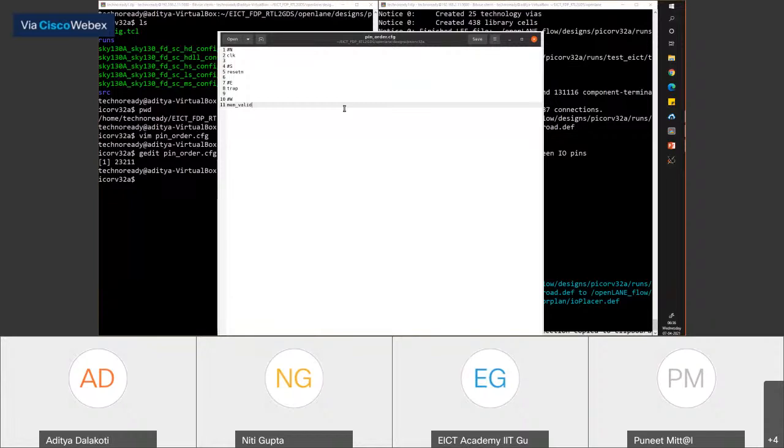So after that, what is the last signal? The last signal I've used is mem valid. You can use any input or output signal from the Pico RV32A.v file. Then Prabhavati is asking, does the order north, south, east, west matter?